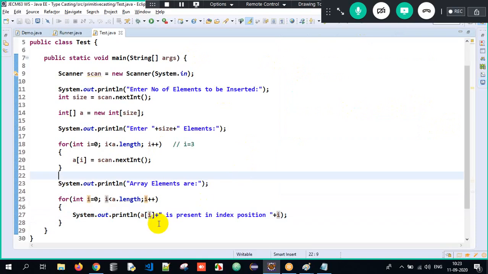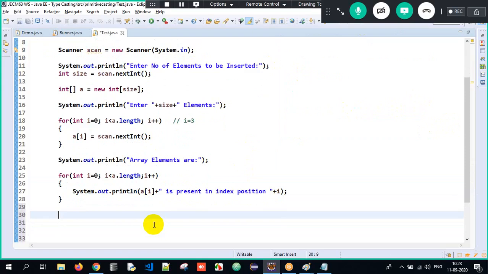Got it? So later, I gave you an assignment a few days back: find the number of occurrences of a specific element. So I'll write, enter the element to be searched, or enter the element to find the number of occurrences.